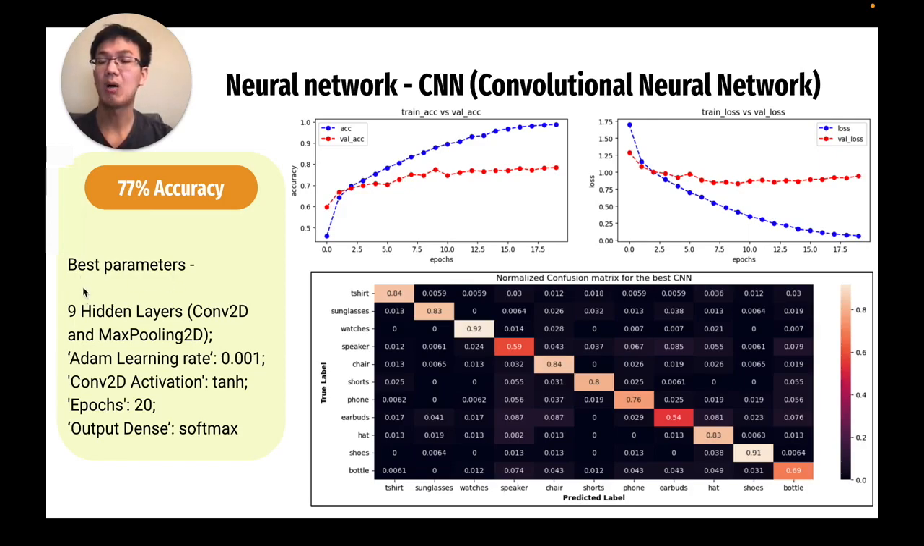We first built our base neural network with 9 hidden layers, which has Convolutional 2D and MaxPooling 2D. The learning rate for the Adam optimizer is 10 to the minus 3, and the activation function is tanh. The epoch is 20. As you can see, as the epoch goes up, the blue line, the training accuracy, goes up very quickly, up to 1 probably eventually, while the validation accuracy stays pretty much the same, about 70%, which may indicate overfitting.